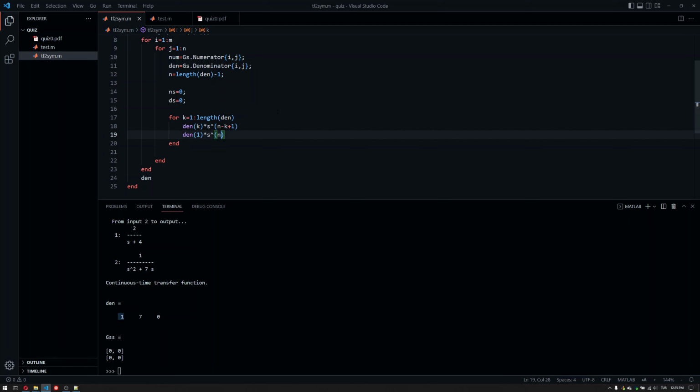And as k increases, it will be then 2, n minus 1, then 3, n minus 2, etc. And when we're done, we should get basically s to the power of 0, which will be the constant term, and you will add the constant term to the polynomial. So this seems to be correct. Let's add ns. It's the denominator, so let's add ds plus ds, this term here, so it kind of generates the polynomial on the go.